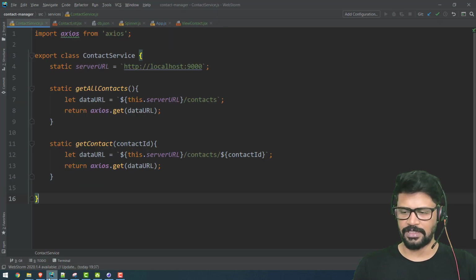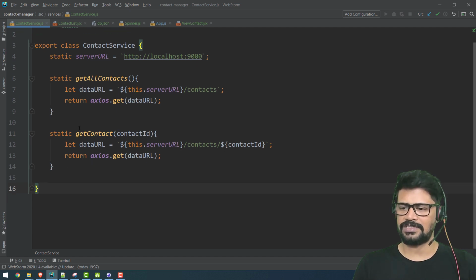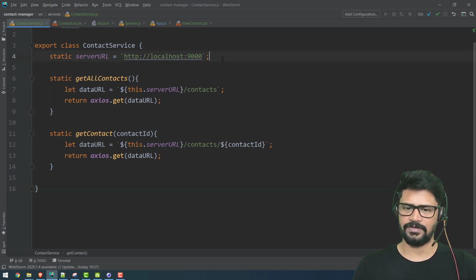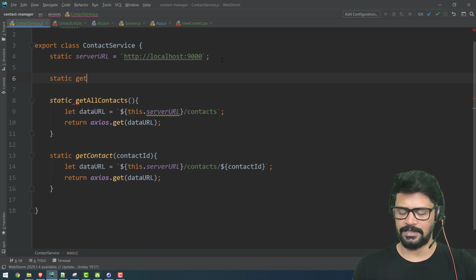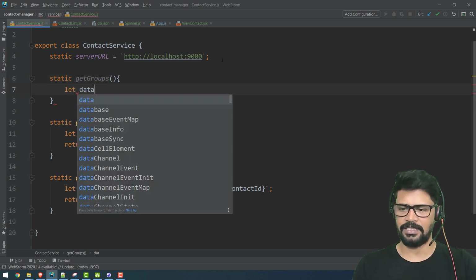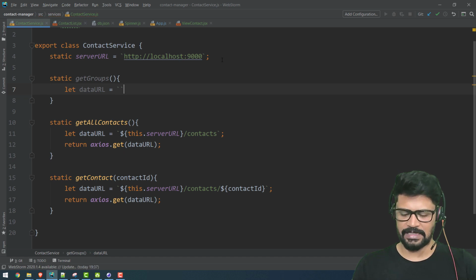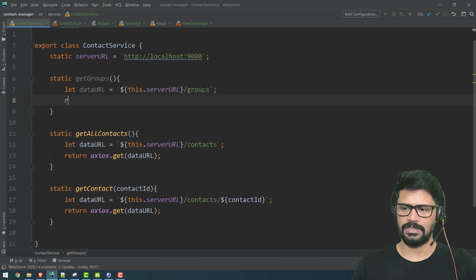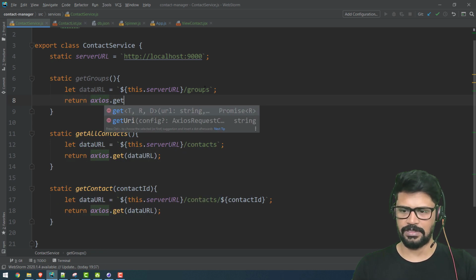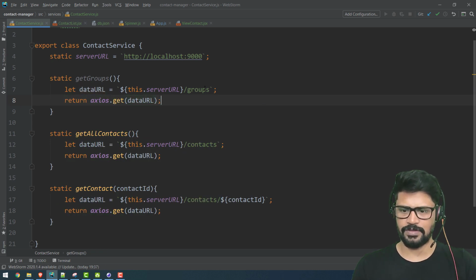So for this what I do is I go to contact service. So let's make for groups, so static get group, let groups. We want to get all the groups, so let's data URL is equal to backtick. Okay, so here what you have to do is the same URL, but extra you say is groups. Okay, and return Axios dot get data URL. So what happens is when you make this URL, I show you.